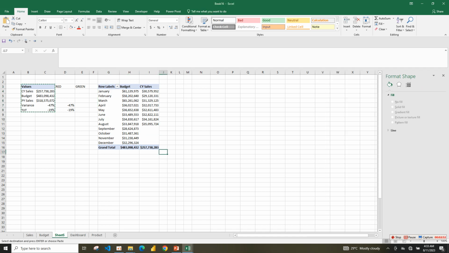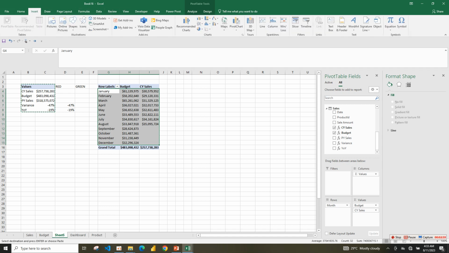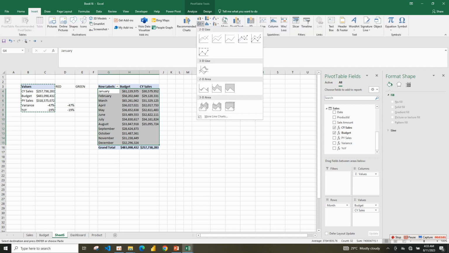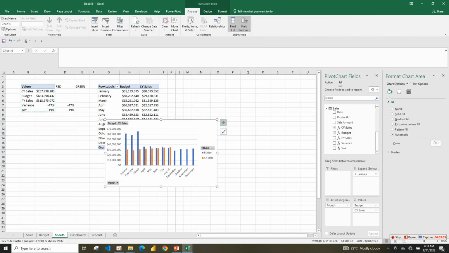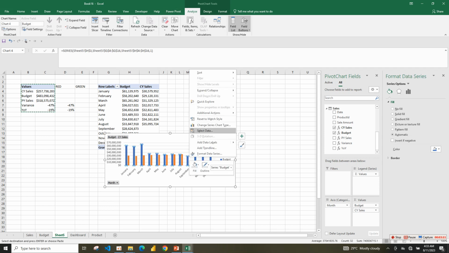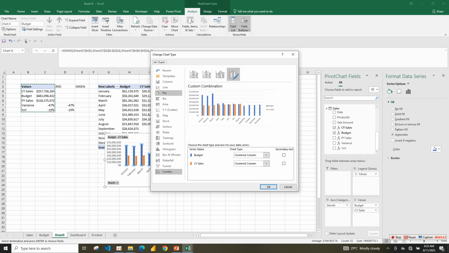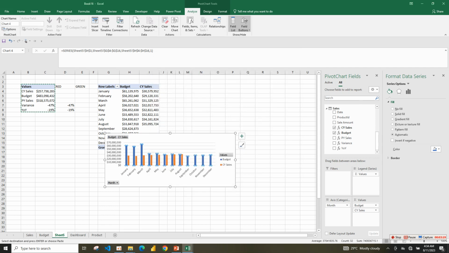Budget and CY sales. So now I'm going to insert a chart. Okay, let's do this. I'm going to insert this chart. Oh, I'm doing a line graph, so I can change the chart to line. Right click and change it to line graph. Then click OK.